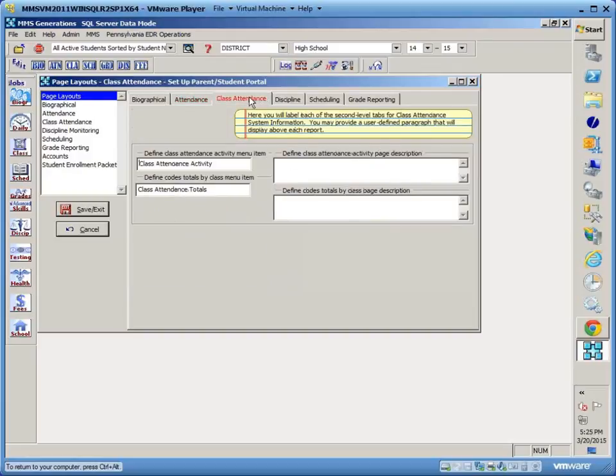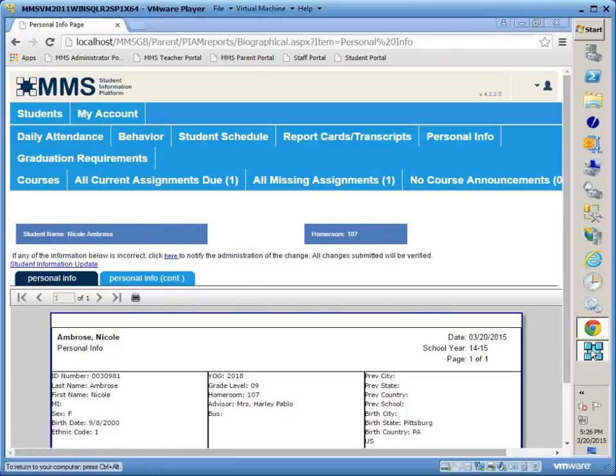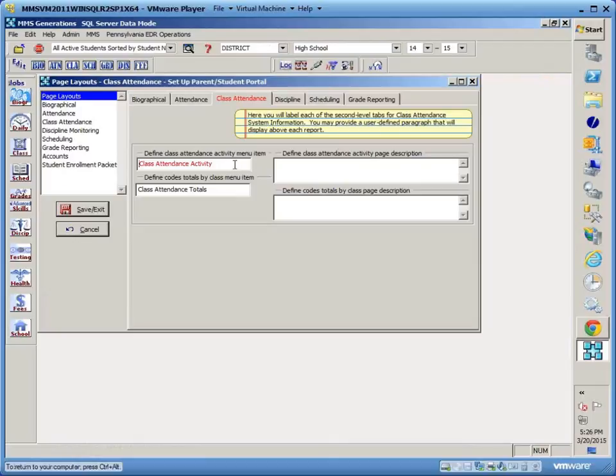Next we have class attendance, and there are 2 areas under class attendance, which actually falls under the All One tab for the daily attendance. So let's go and take a look at that in our parent portal. So if I click on daily attendance, I can see the 2 items here for the class attendance. And again, for each of these separate pages, we can define an area or a description, just another way of communicating the information to your parents.